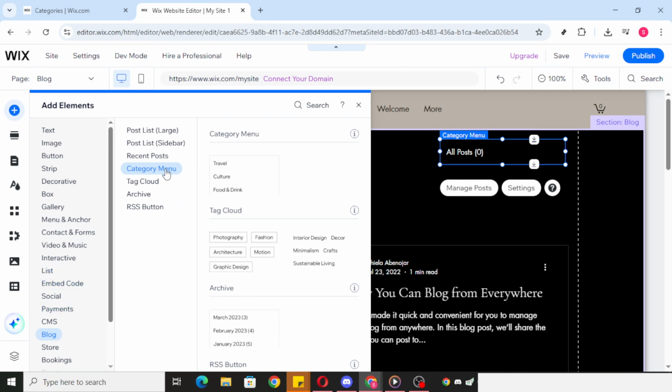Within the blog options, you'll find Category Menu. Select the category menu, as this is the feature we are looking to place on your site. It's what will host all of your product categories, allowing users to filter through your offerings effectively. After placing the category menu on your site, click on Settings to start customizing it. Adjust the settings so the category menu aligns with your overall site design and aesthetic.